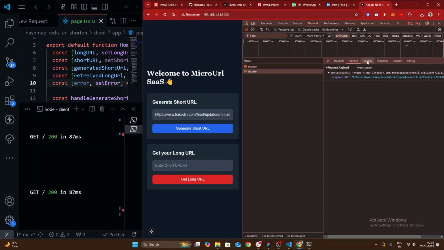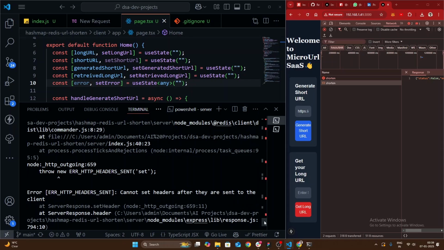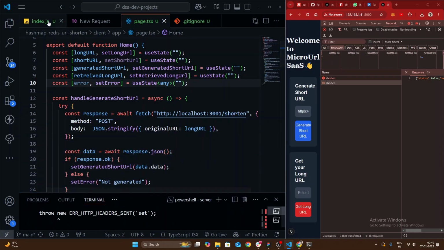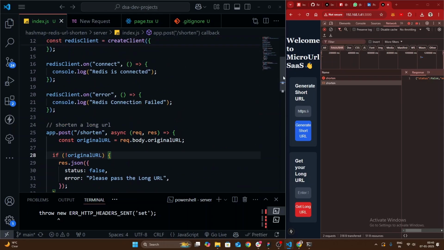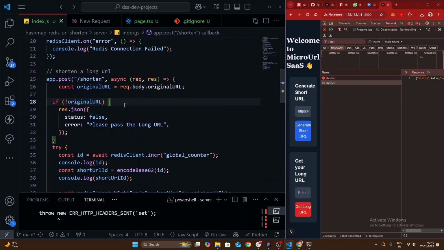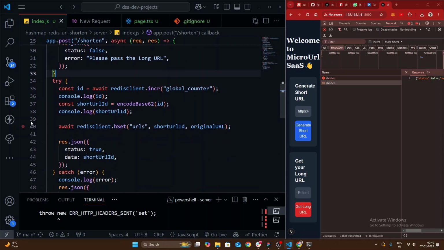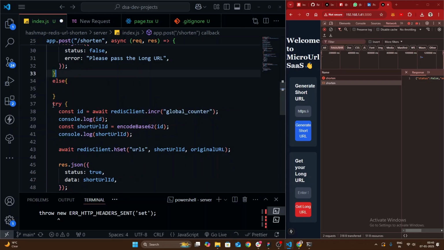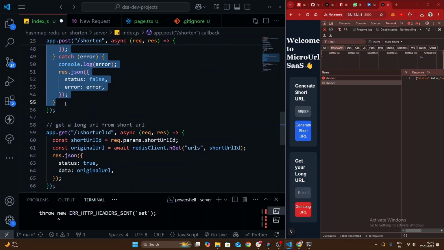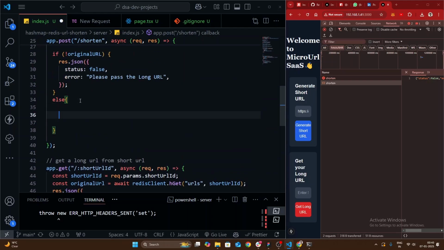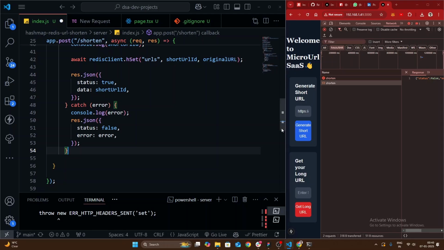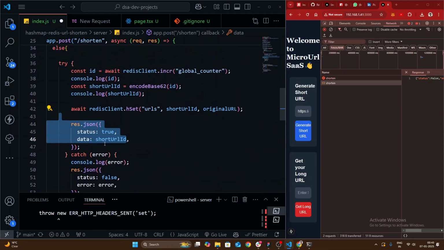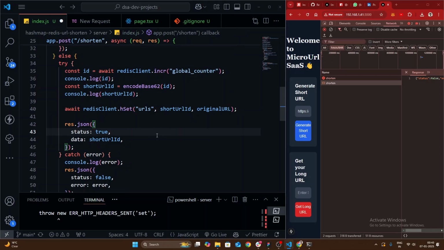Let's see what we have got. Response. Okay, please pass the long URL. Again, it is failing. Cannot set the headers after they are sent to the client. Okay, I think if we go in index.js and in my, yes, over here, request.body.originalUrl, if not this, I think, yeah, so this should come in the else part. This should be else, and this try catch block will come inside this part. And over here, yes, this is all good. Response.json format.